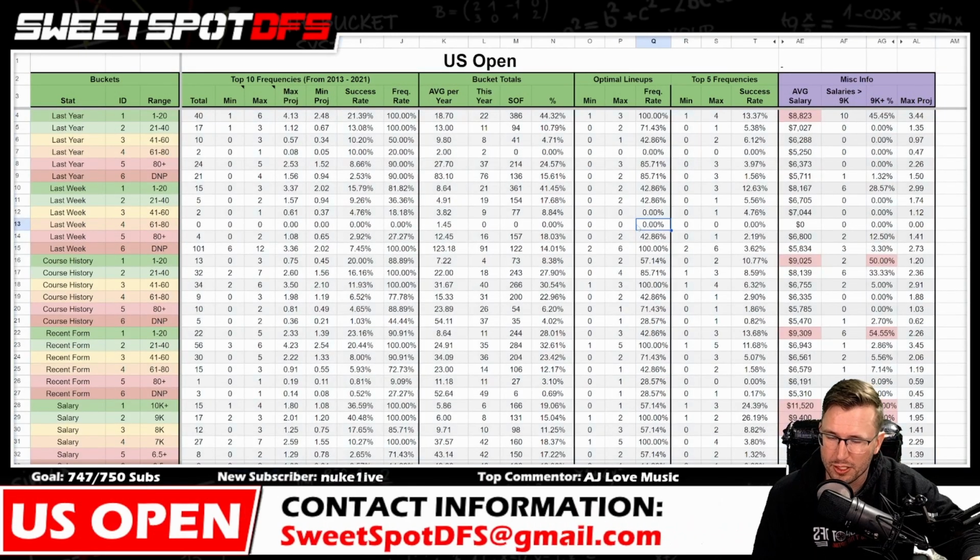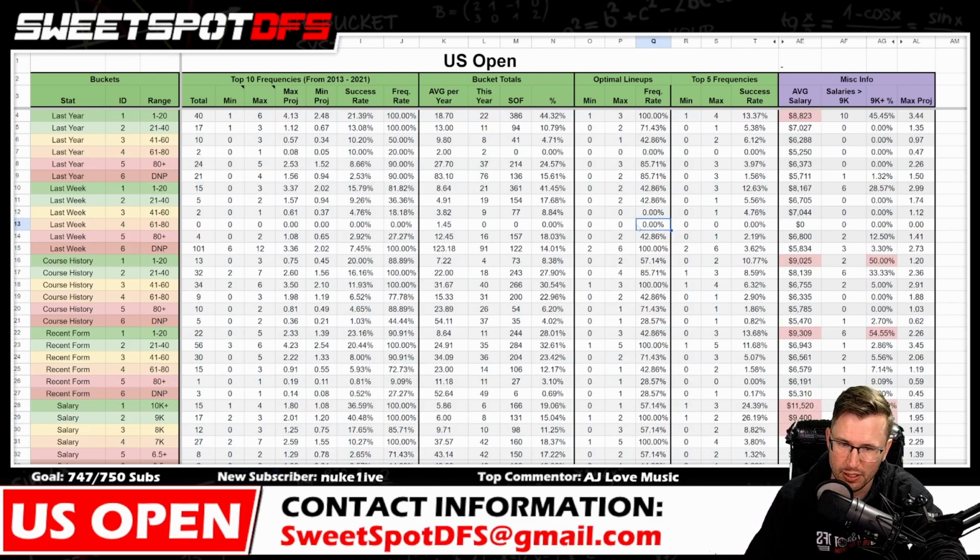When it comes to the bucket system, I like to start here, the summary page. This gives us kind of an idea of how many golfers from each bucket we want to play from.